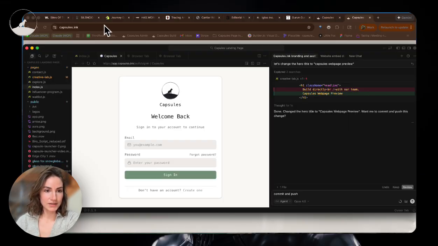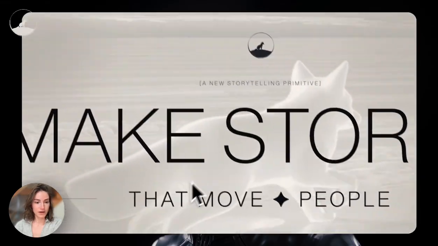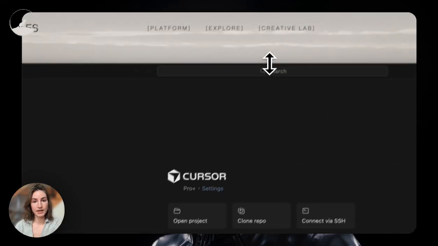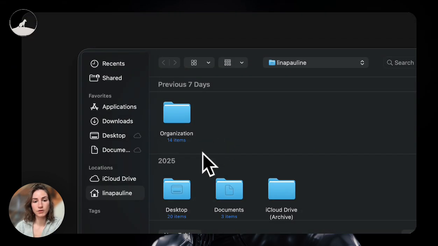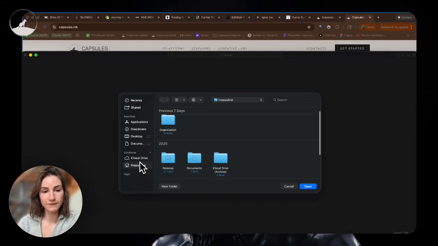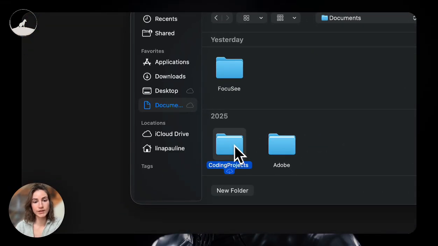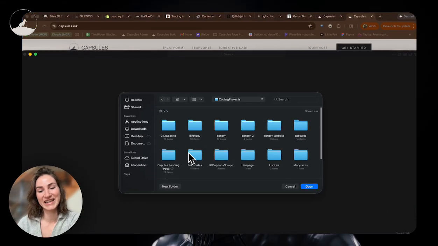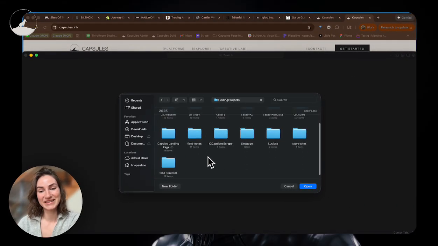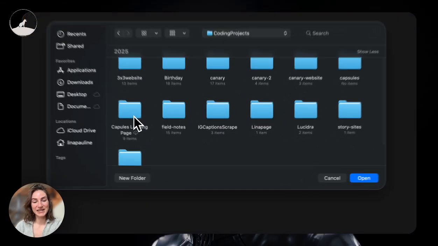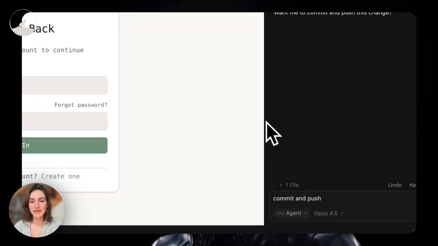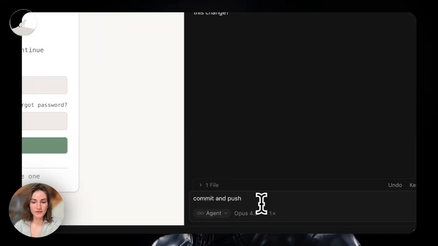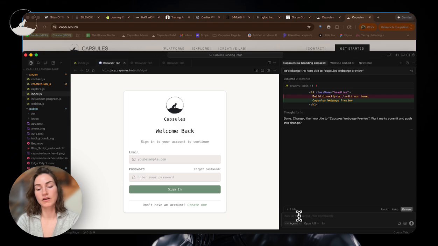So first things first, let's close this up so I can take you through the process. I used Cursor. I started with Cursor. I don't know, I've never switched to anything else, but we'll open up the project. And here I have all of my projects nice and organized into coding projects. Here's everything that I've vibe coded in the last 6 months. We'll open up the Capsules landing page. So here we are. And from there, I just write my prompts in here.